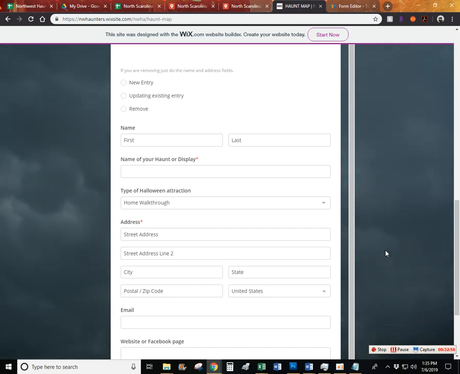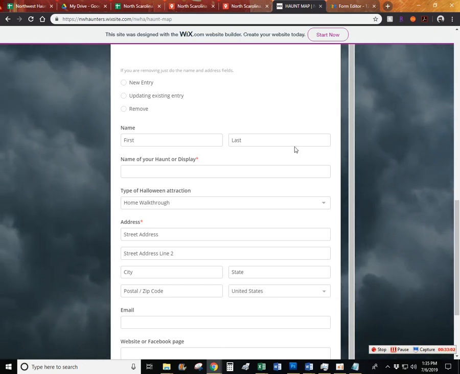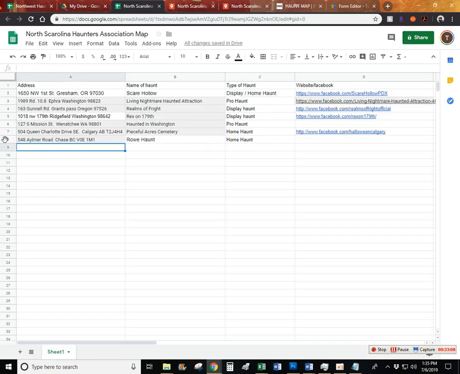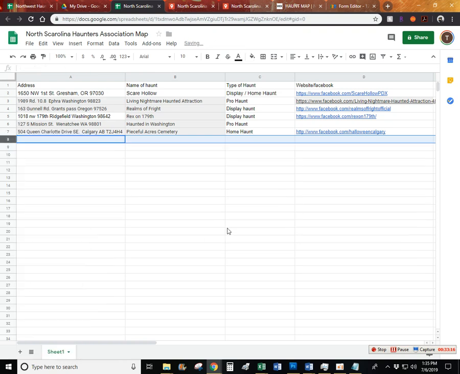And like I put on there, if you are removing, just do the name and address fields, because I don't need to know all the rest of the information since I'm just removing it. And obviously, deleting an entry from the sheet is super easy. You click on the icon, the row. It'll highlight the whole thing, and you go boom, bye bye row haunt, and then it's gone.